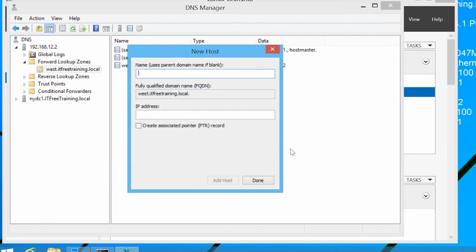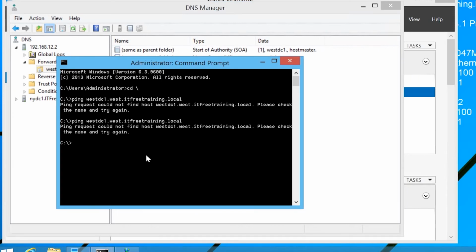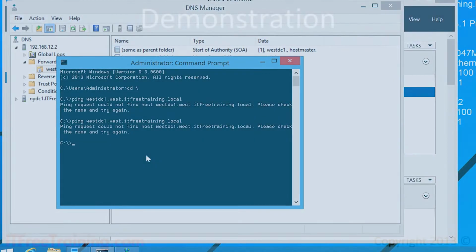Once the host record has been created, notice that if I go back to the command prompt and attempt to ping the address, once again, the computer cannot resolve it. To understand why, consider the following.